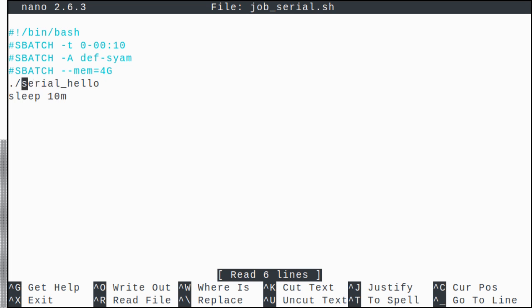Basically, you can use any bash script commands inside your job script. So when you submit your job, it can execute an arbitrary number of commands. Bash commands execute different codes and so on.